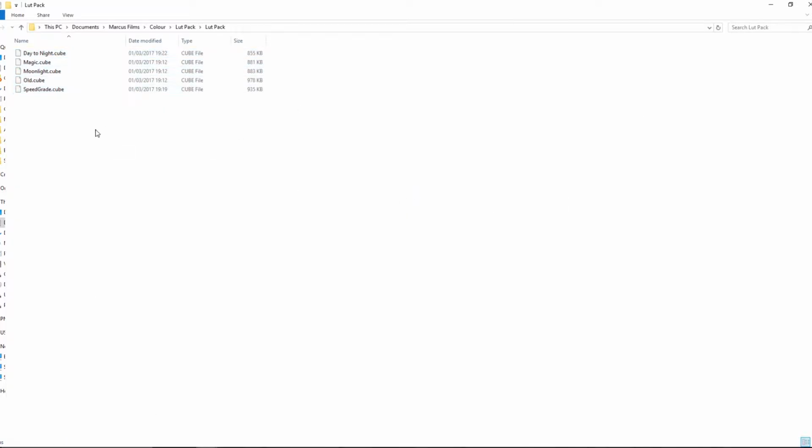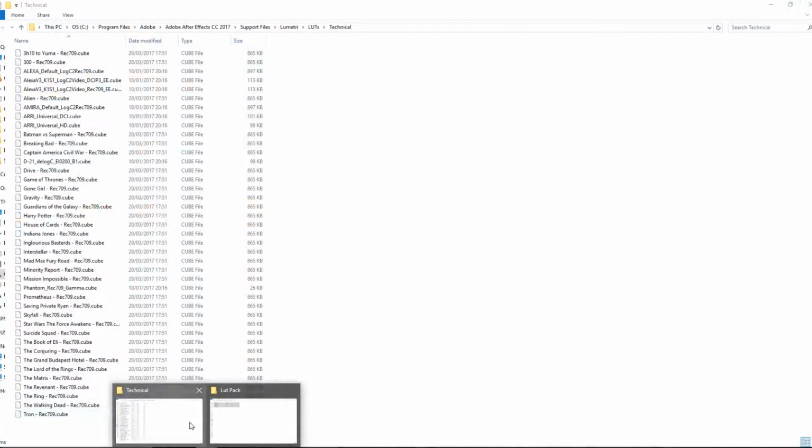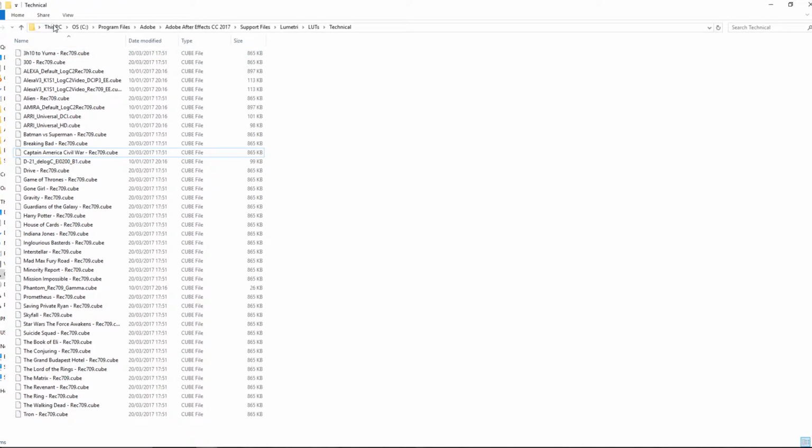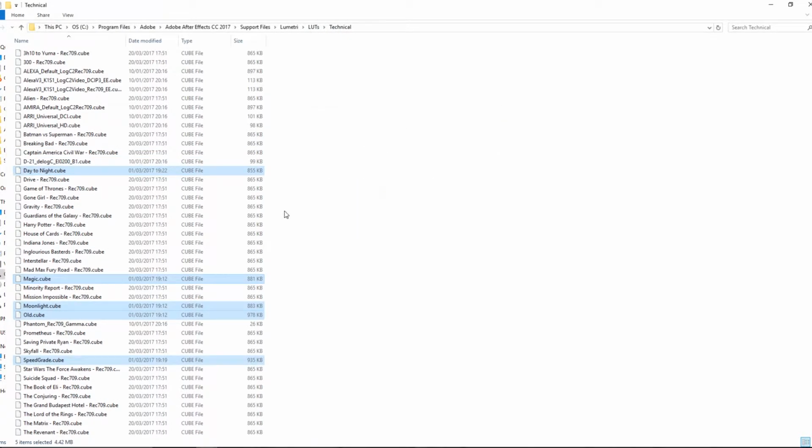So I have 5 LUTs here, just in a folder, and I want to put them into After Effects. So I'm just going to select them all and click copy, and then I'm going to go to here. So this is This PC, the computer drive, Program Files, Adobe After Effects, and then whatever version you're using, Support Files, Lumetri, LUTs, Technical, and then I'm just going to paste them into here. And that'll do that. So now if we open up After Effects.